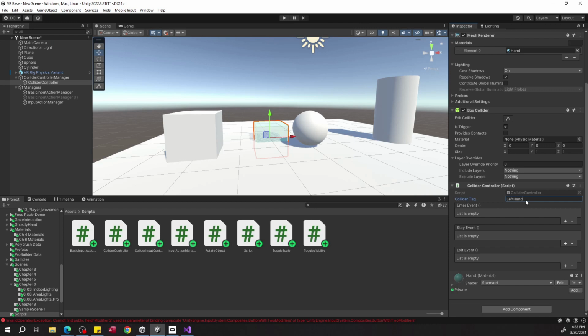So this predefined tag will correspond to the game object layer tag of the same name that we set in the layer settings. So in this case, we'll be using left hand as the tag, but you can choose any tag as long as the collider tag and the layer tag match.